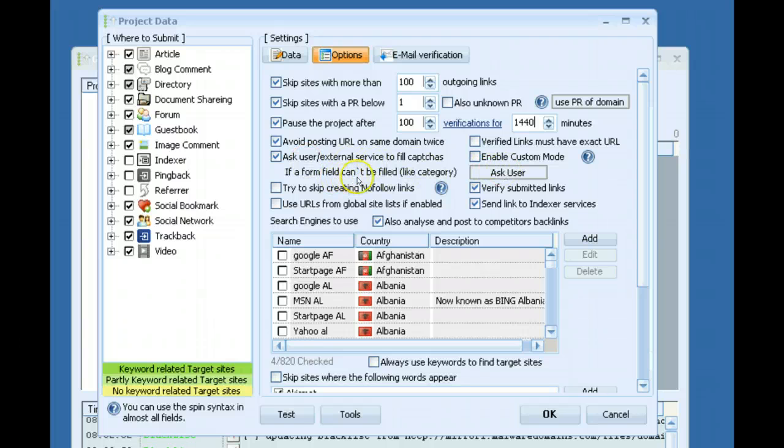And then if a form field can't be filled, like a category, either it will pop up a box that will ask you. You can have it choose random, or you can have it skip that platform. I just have it choose random, so it's completely automated. You might prefer to have it pop up and ask you, but if you do that, it will usually be asking you quite a bit, and so you would have to be sitting there answering those every time.